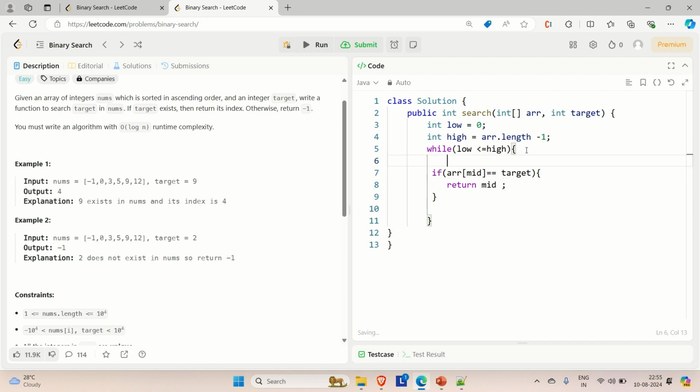Before that, we have to calculate the mid. So let me calculate it: int mid equals low plus high, let me keep this in brackets, (low + high) divided by 2. This is the mid for us. And now we are finding out if that mid index has the target at that mid index. If that is the case, we are going to return that mid index as the result.